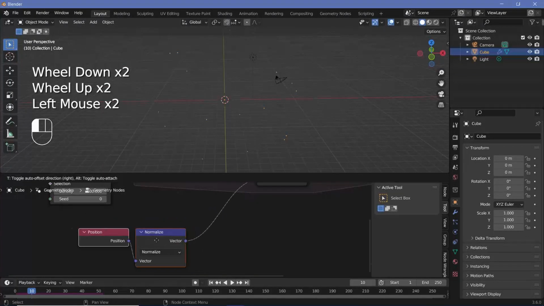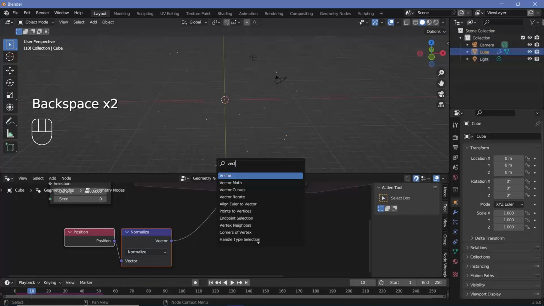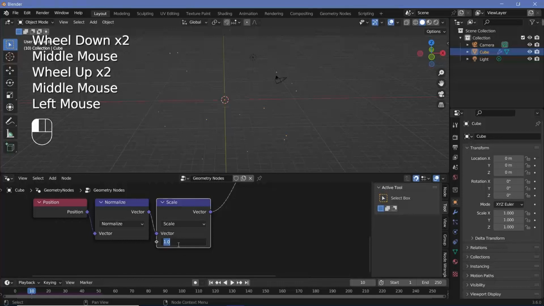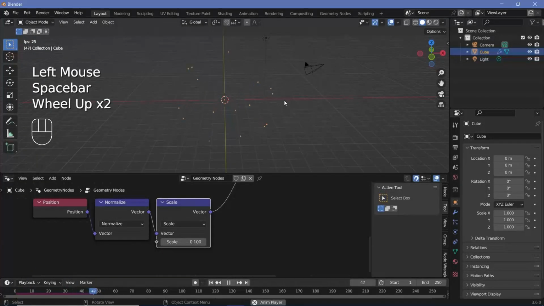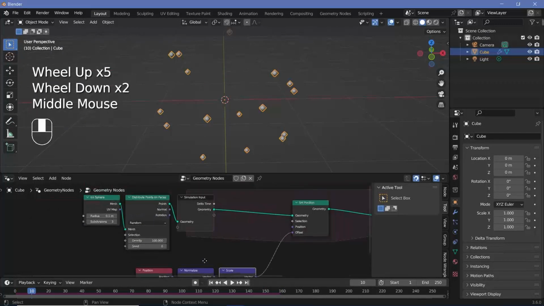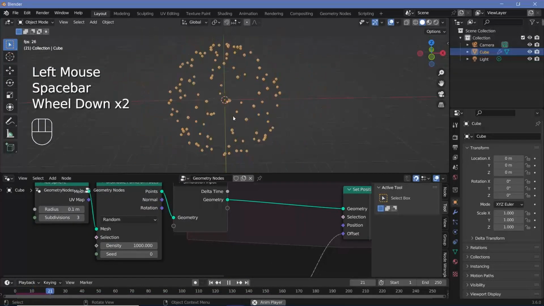So let's go ahead and search for another vector math scale node. So let's press Shift A, search for a vector math, and change this from add to scale, and simply scale this value down by something like 0.1. Now if we play the animation again, you can see they move out at a constant speed in the same direction they were moving. Now clearly there are way too few points, so we'll increase the density up to 1000, and of course before rendering we'll increase it even higher than this.